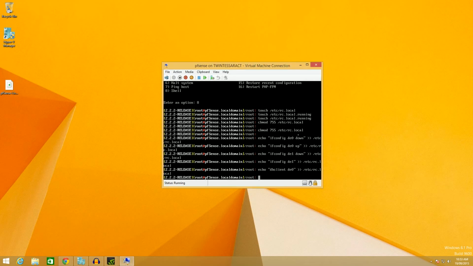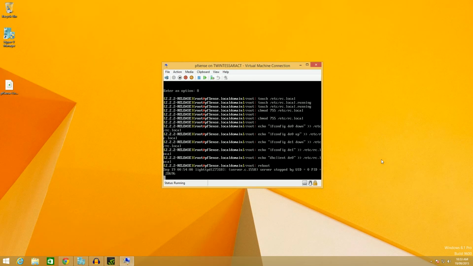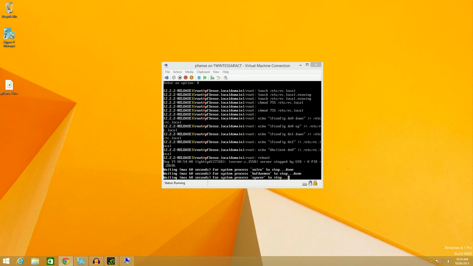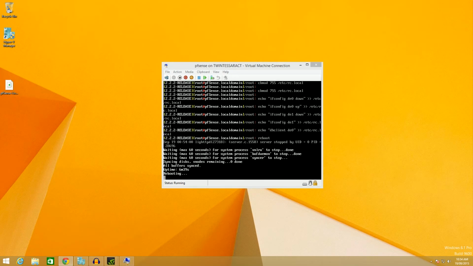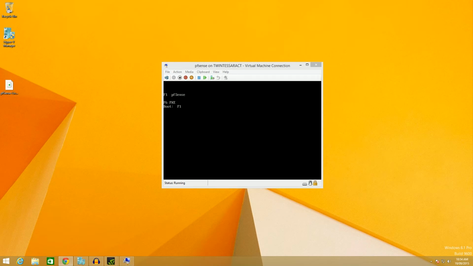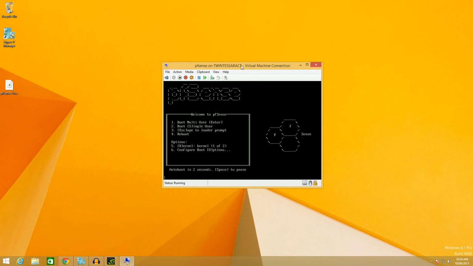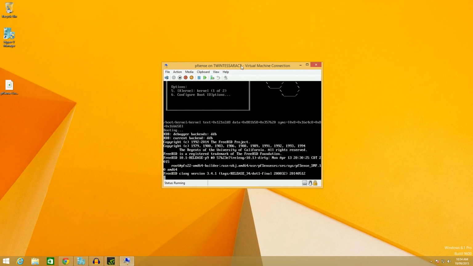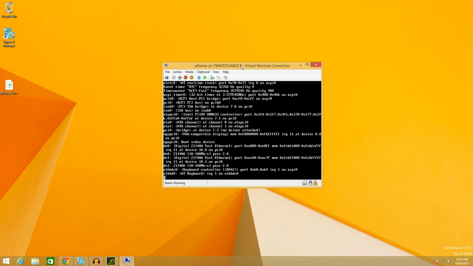Okay, then just hit reboot to test the configuration. Didn't work, try again. In fact, I may have to do it again because I failed a bit up there. So we'll see how we go. F1 to boot straight into pfSense, Enter to boot straight into a multi-user scenario.